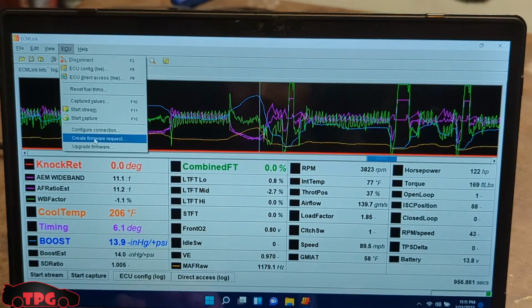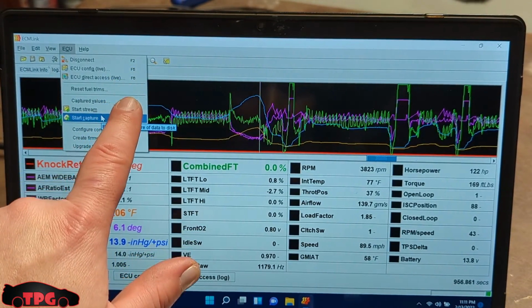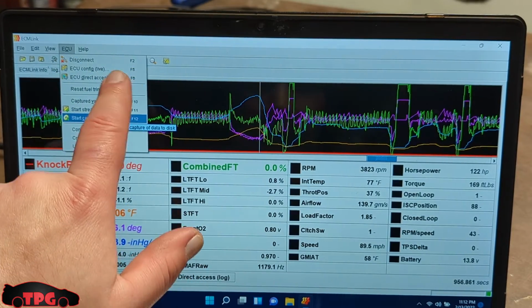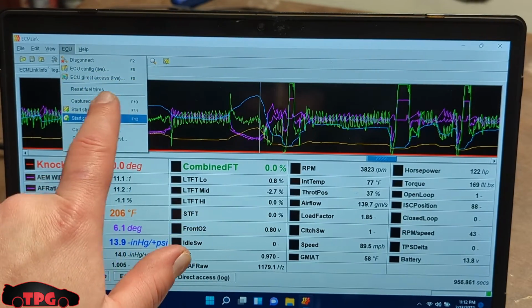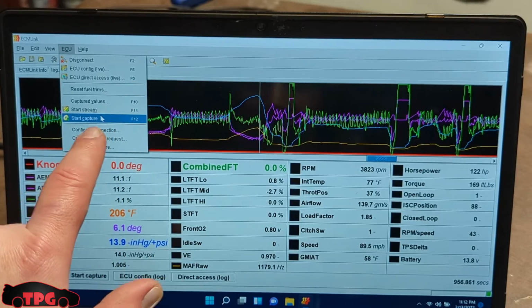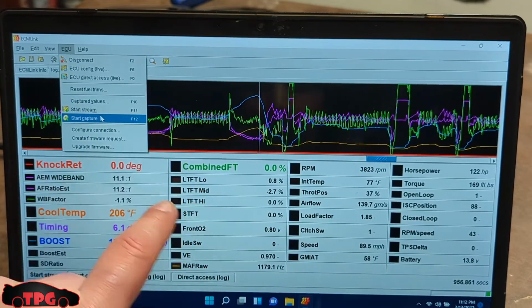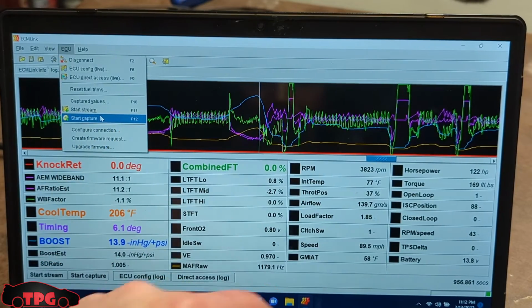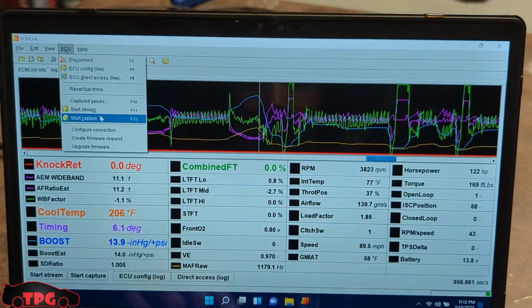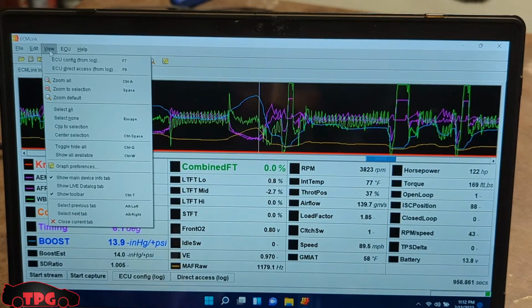You can come in here and see all the shortcut keys that you can click. You can disconnect from the ECU by hitting F2. You can go into config with F5. You can go to direct access by hitting F6. Captured values, F10. You can start a new stream, F11. You can start a capture by hitting F12 on your keyboard instead of clicking the boxes if you want to.